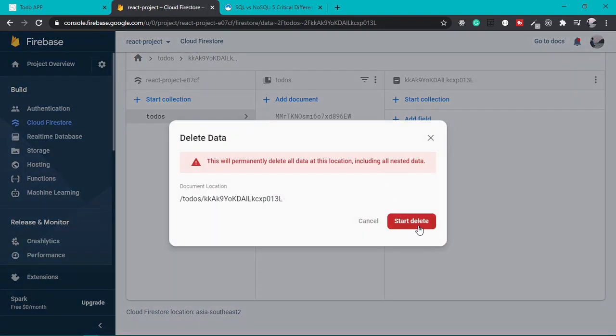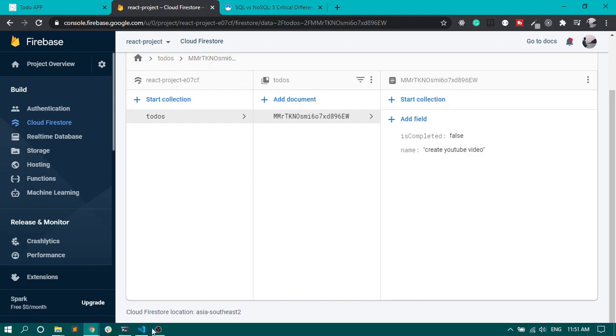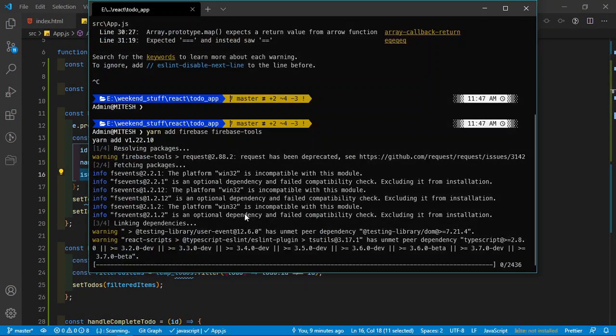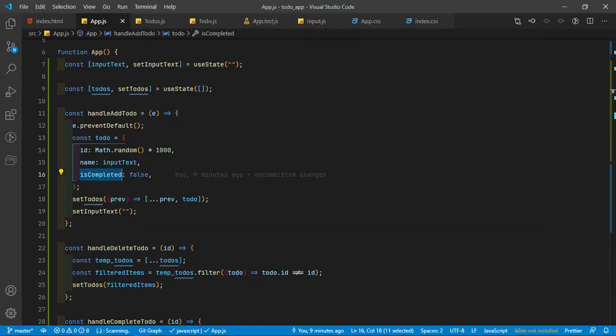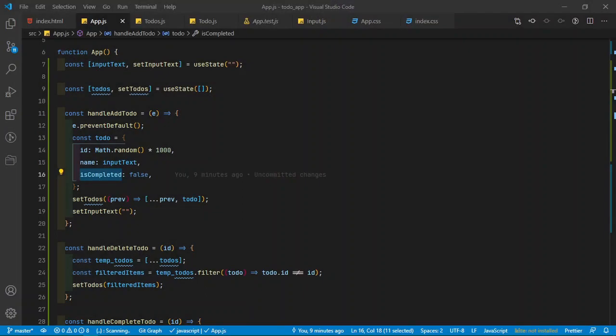Delete document. Okay, so currently we have only one, which is create YouTube video. So how to integrate this Firebase in our app? Let's check if they are installed or not. They are installing, so wait for that.